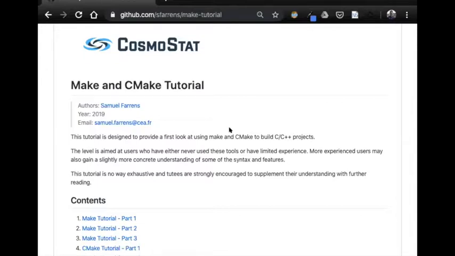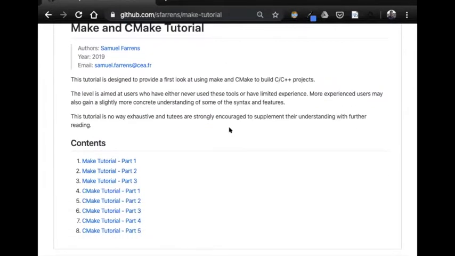So this is a tutorial on how to write a makefile and then how to use CMake to make makefiles for you. Essentially, in the first half, I will be explaining, very slowly, step by step, what the makefile is and how it works.